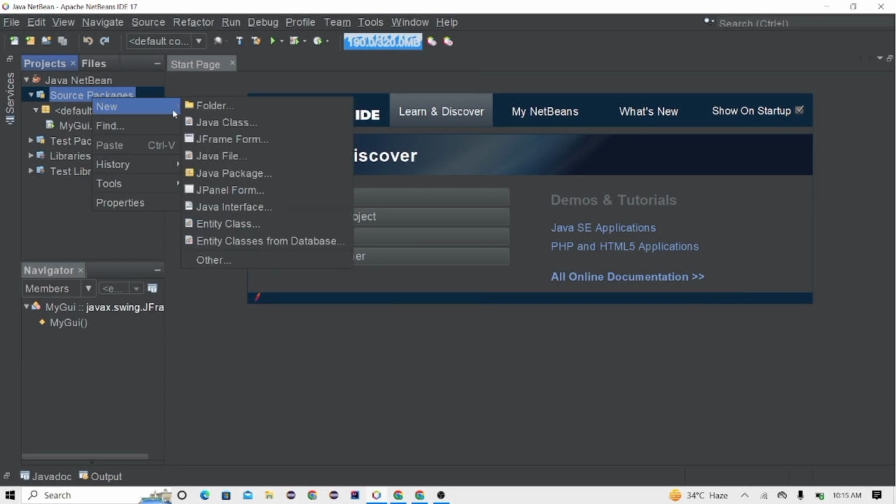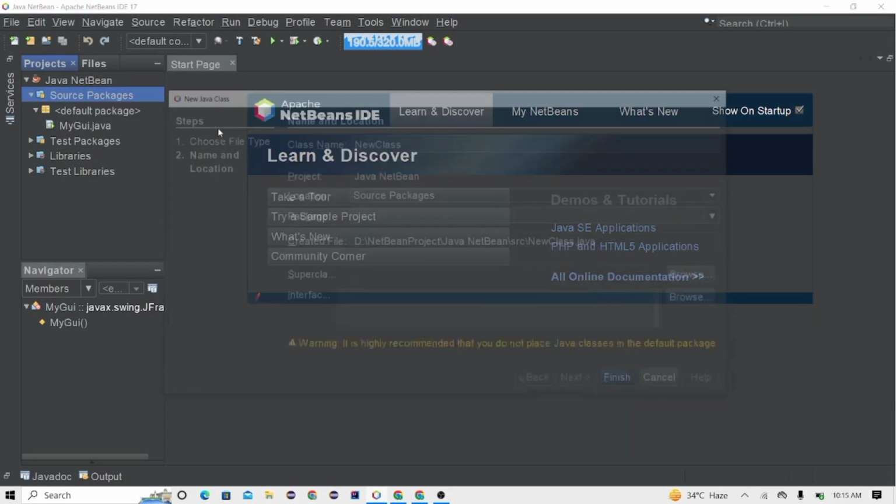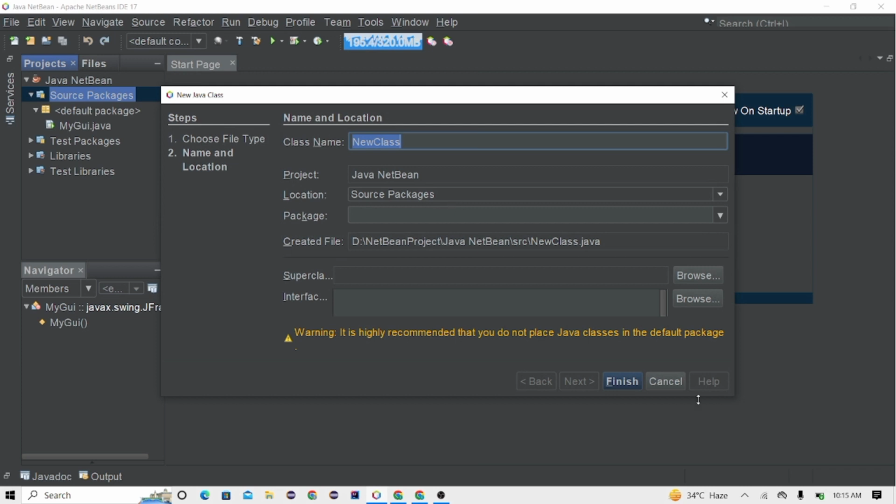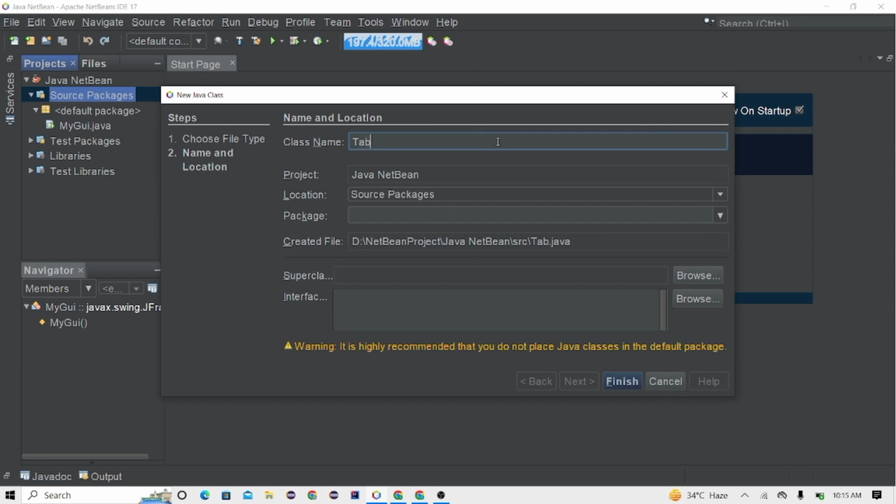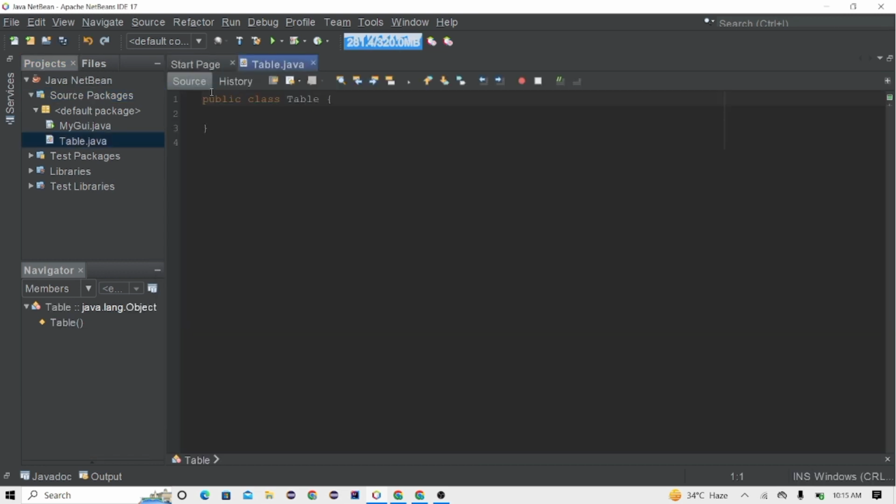In this video, we are going to create a table. First of all, we are going to create a class, and then we will write the name of the class, whatever you want. My class, a new class, or for example, I am creating tables, so I am using the name Table.